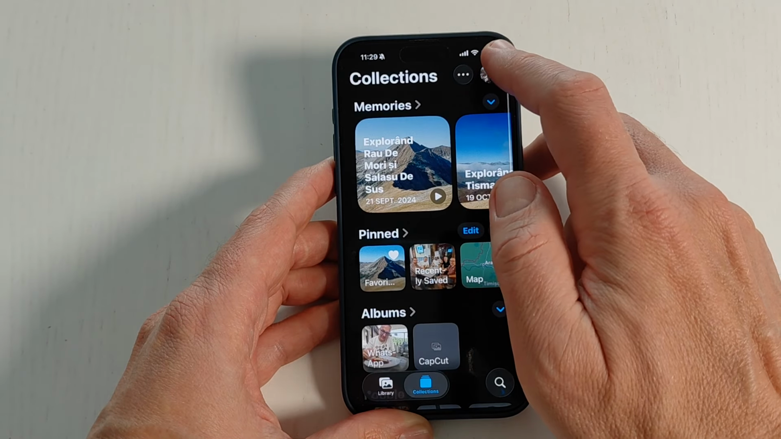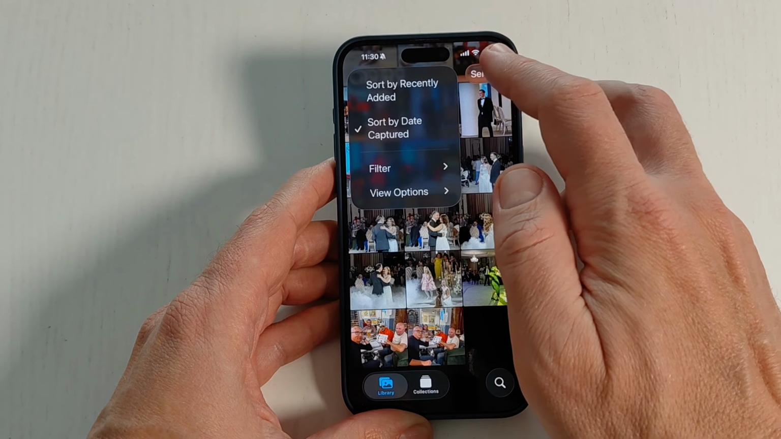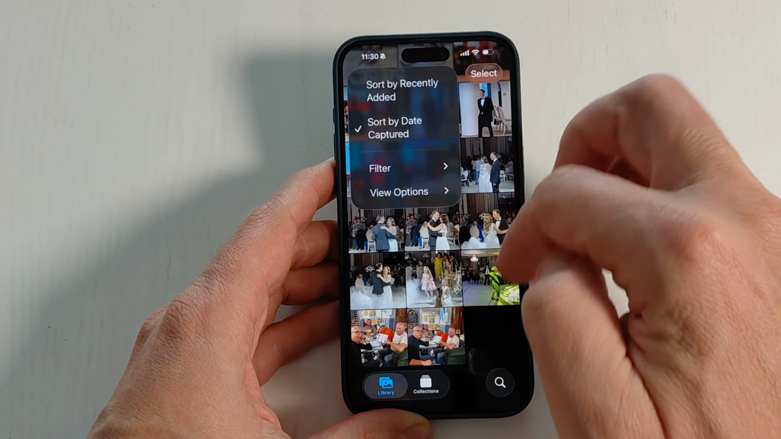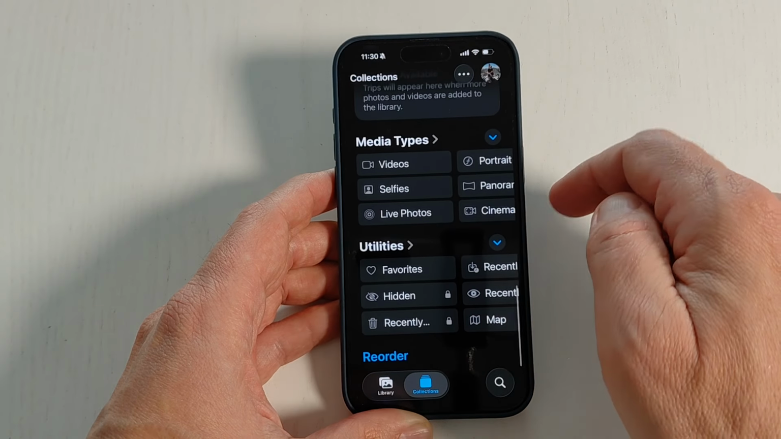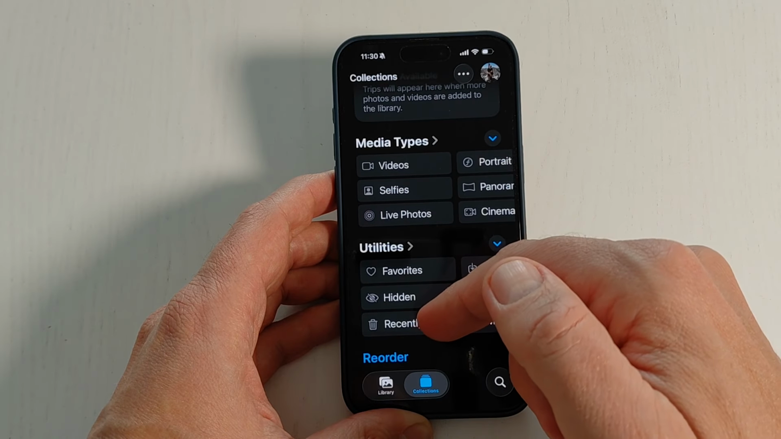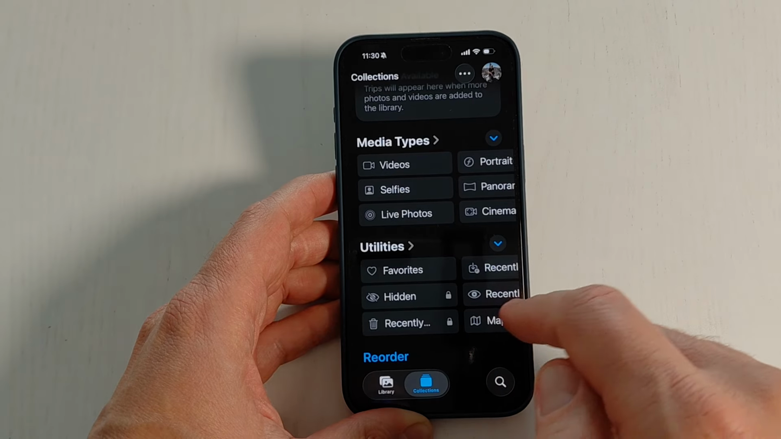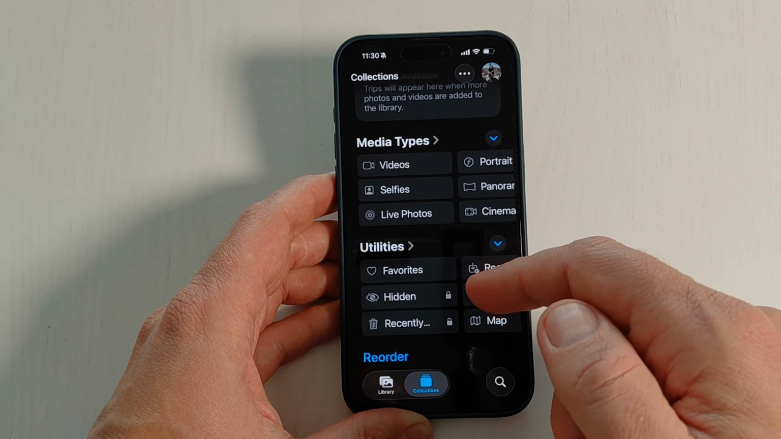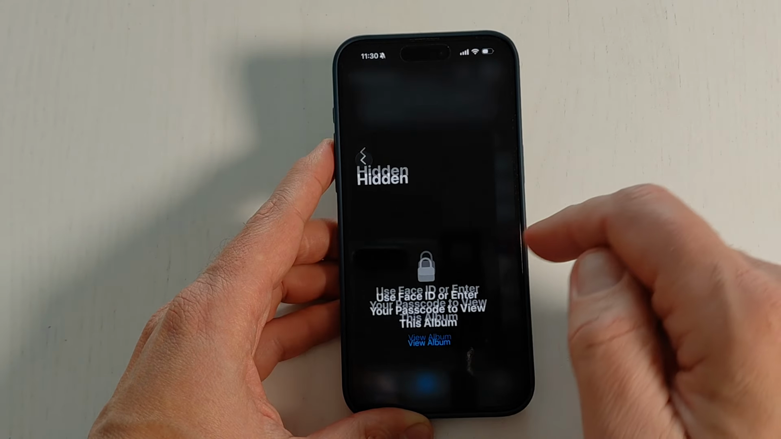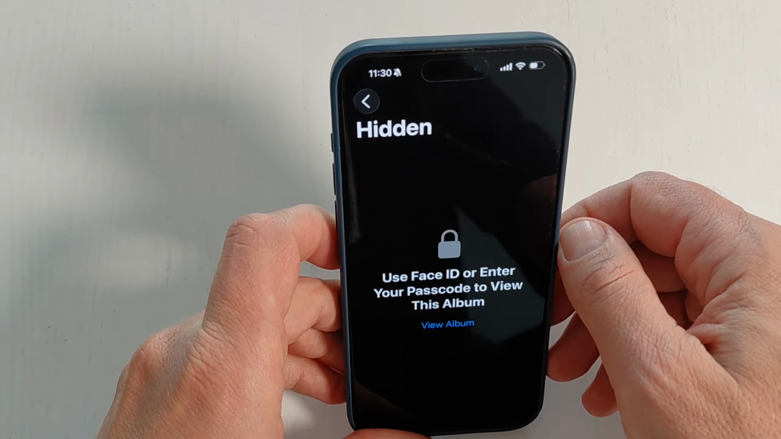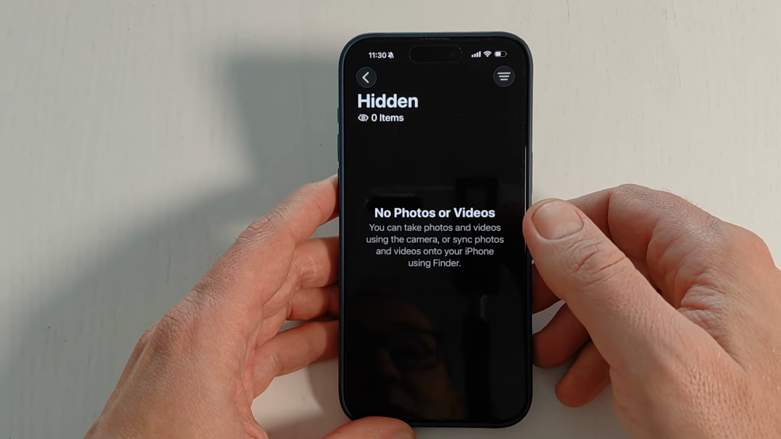And now let me talk about some features from here, from collections, because here we have utilities. And in utilities we have hidden and recently deleted photos. As you can see, we have a little lock here because these folders are protected by Face ID. And if you tap on the first one, you need to use Face ID to unlock. Just tap View Album, okay, and use Face ID.